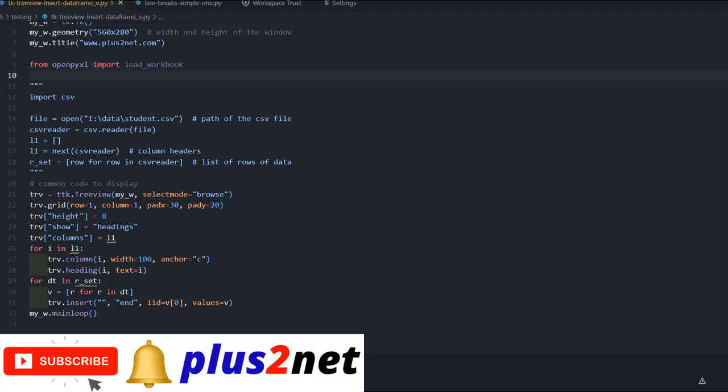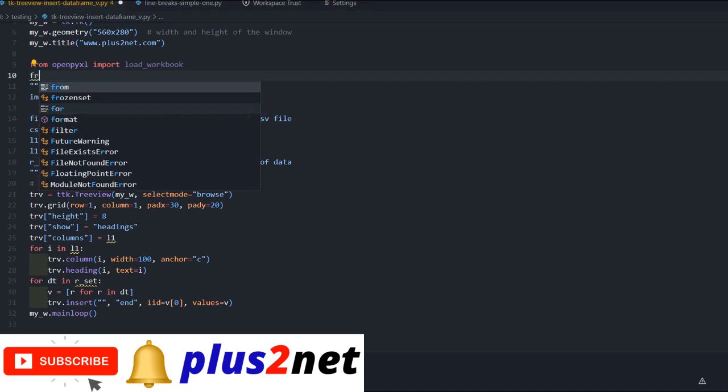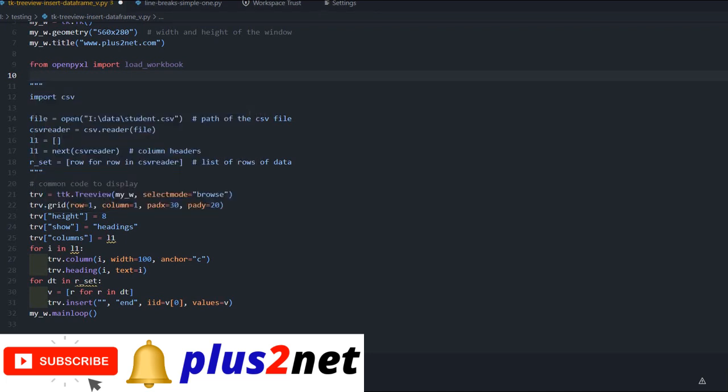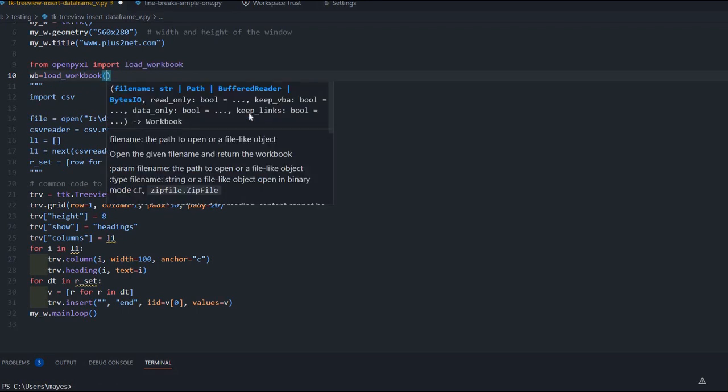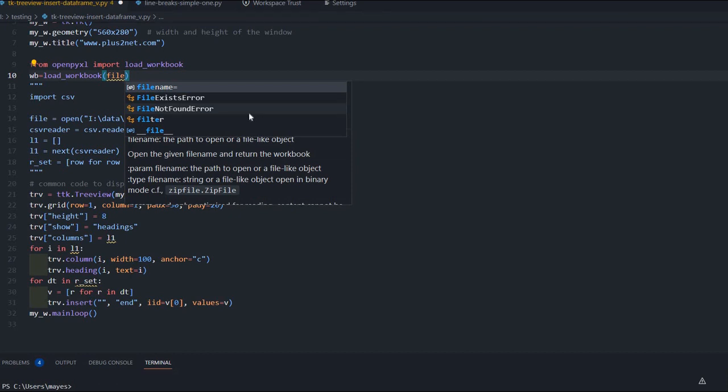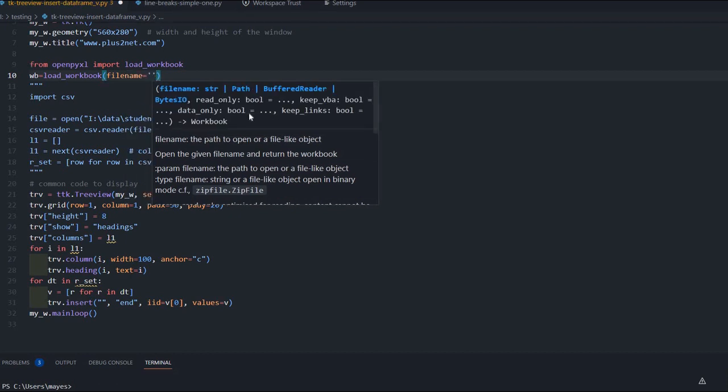Or if you are using read Excel, there are other Excel reading options also. So now I have used that one. This I have imported. Now let me create the workbook equal to load_workbook. What first I have to tell is the file name. File name equal to, now here I have to give the path.